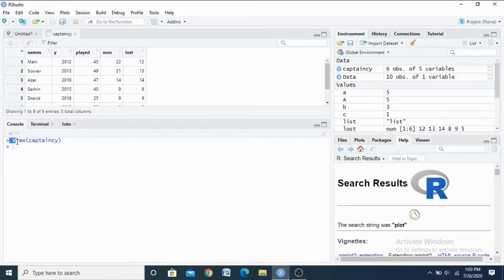Okay, kindly note down. Next, I want to get only the names. Now I have created the data frame. The data frame name is captaincy. Kindly note down the data frame name captaincy. After this, we will discuss some more information about the data frames.